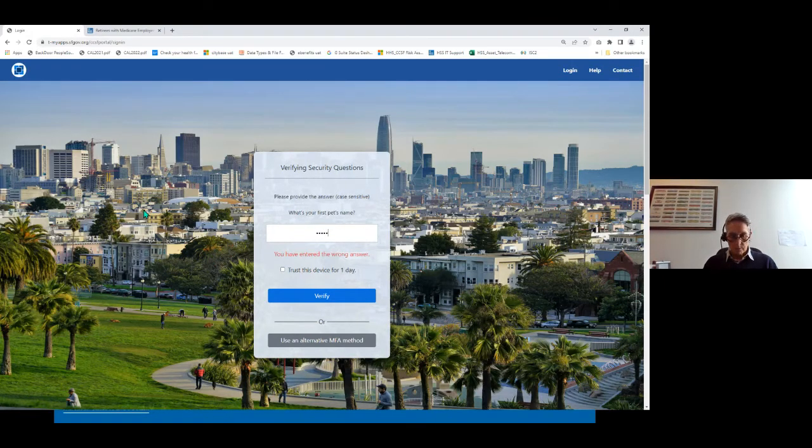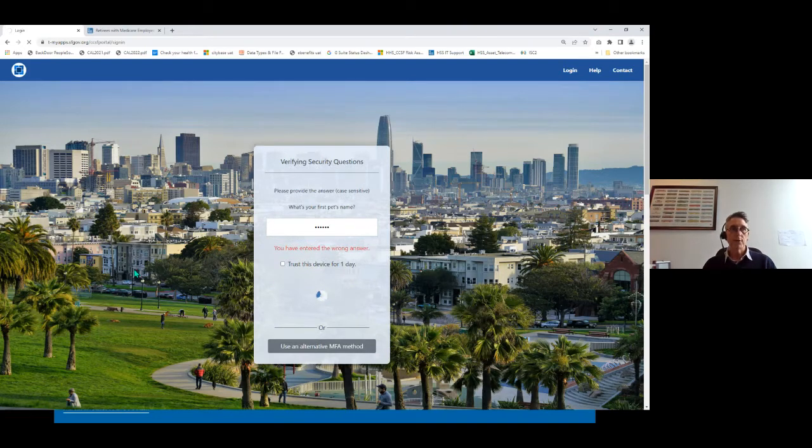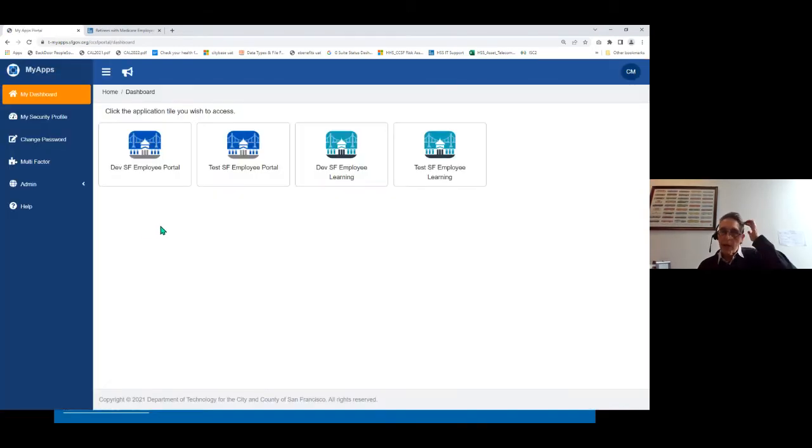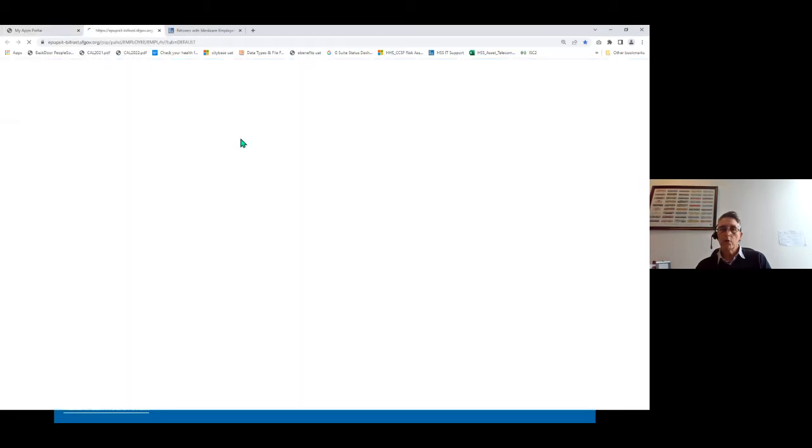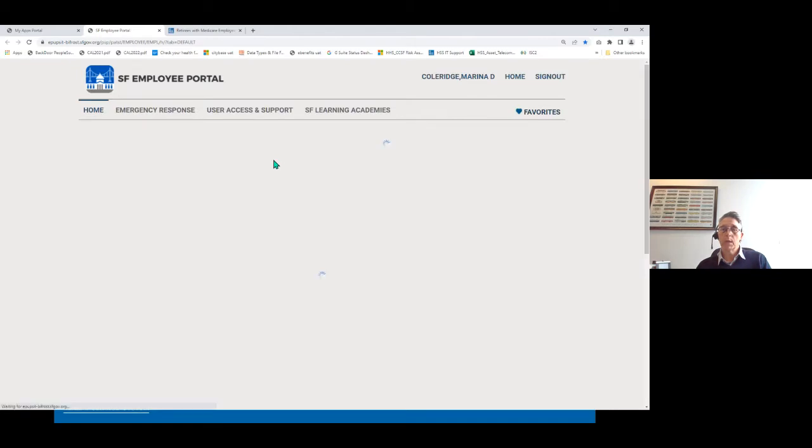It's another form of security layer. It's that multi-factor authentication, so having to provide a couple ways to get into the system. Now, this is a test environment, so what you see may look different from what I see, but you should have just a tile that says SF Employee Portal, and you will go ahead and click on that and the Employee Portal will load.